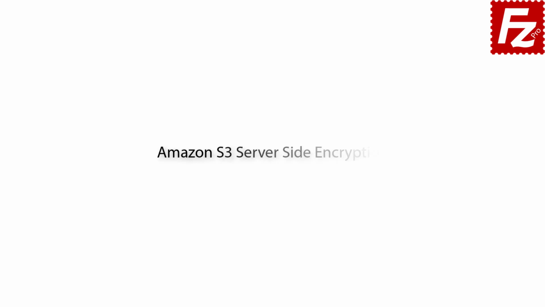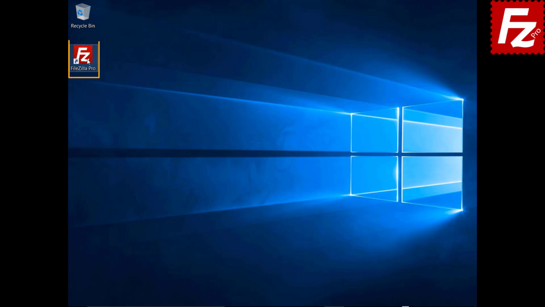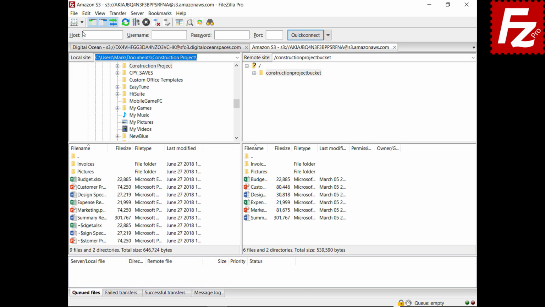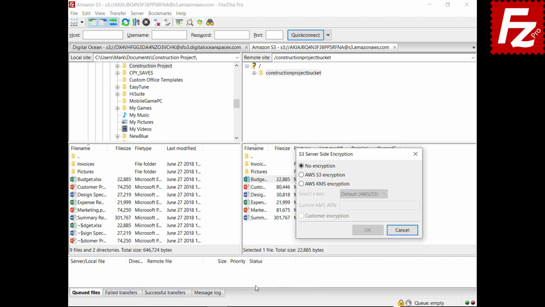In this video, we'll teach you how to configure Amazon S3 server side encryption with FileZilla Pro. In this tutorial, you will learn how to set up Amazon S3 server side encryption with FileZilla Pro. Launch FileZilla Pro. With FileZilla Pro, you can configure how Amazon protects your files at rest. To set the encryption type for a file, choose the S3 server-side encryption option. By default, files are not encrypted on the remote side.